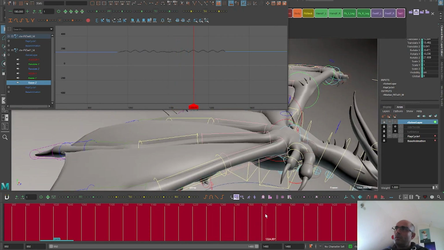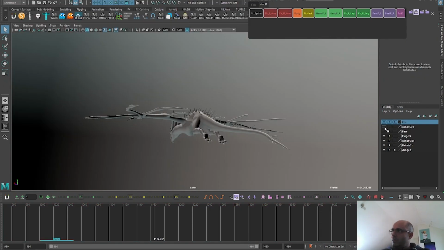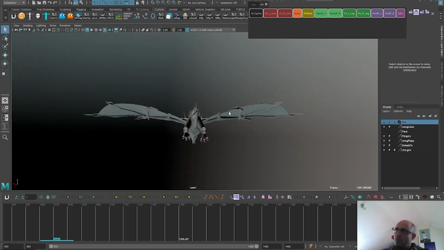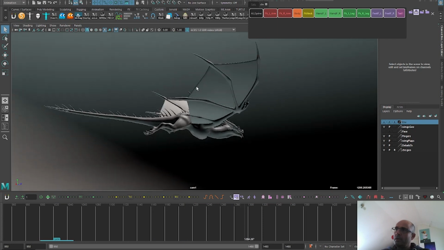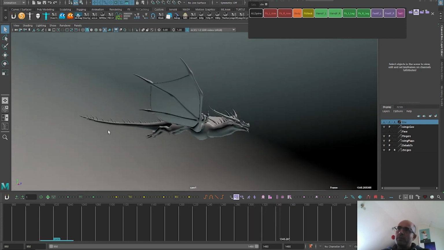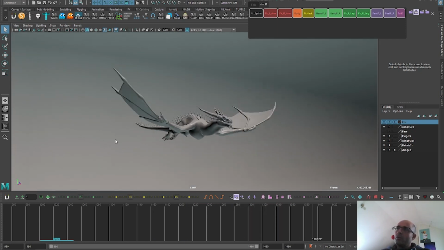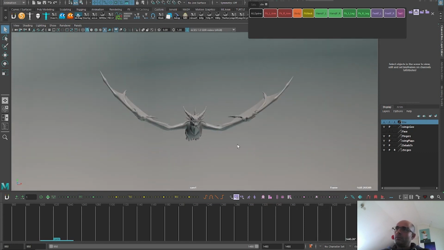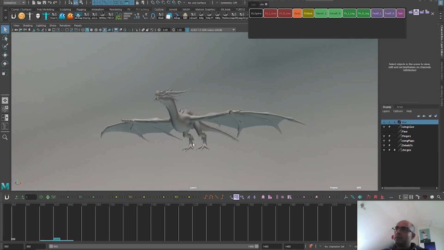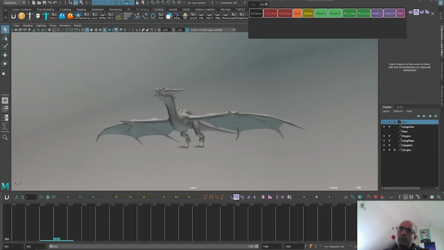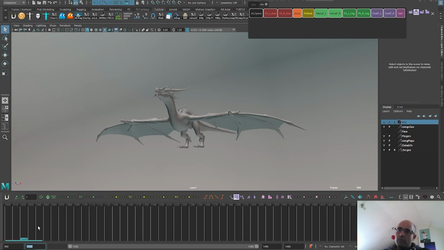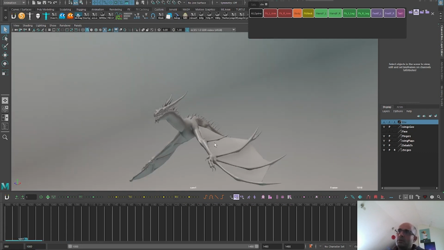Running good. Okay, so we have more turbulence here on the tip of the wings, the tip of the tail. You get a lot more liveness on the character. I'm showing here the pre-roll, but you can just shorten your range, so you don't need to see that.